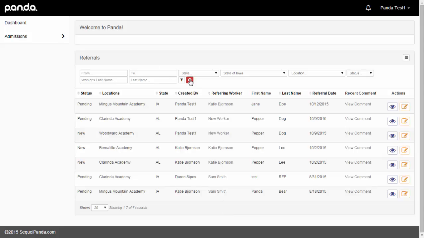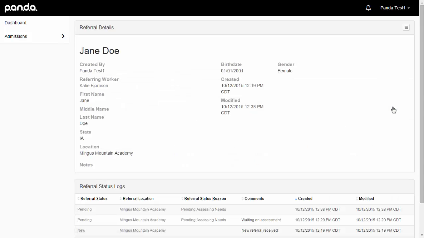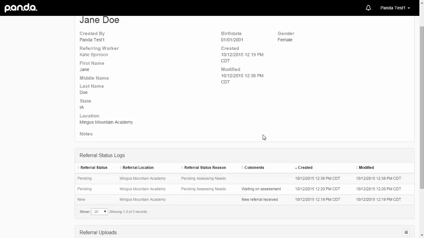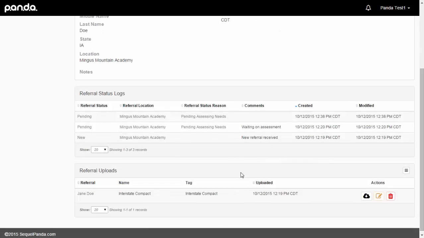If I want to view additional details on any of these referrals, I can do that using the view icon, again the blue eyeball. Here I can see all information on Jane Doe, who created it, who the referring worker is, first and last name, state it originated from, all the basic information on the referrals on this screen. If I scroll down, you'll be able to see the referral status log. Now with the referral status log, you can view all entries that have been made for this referral.